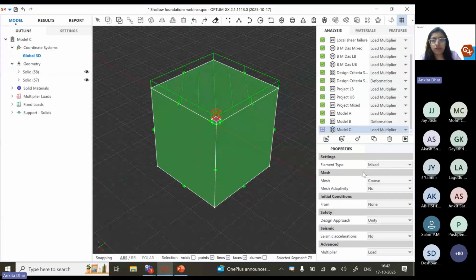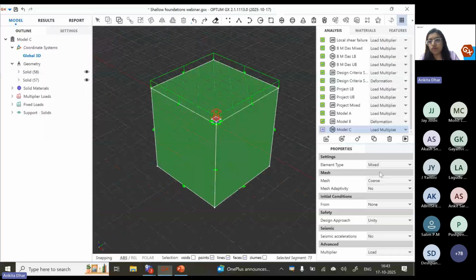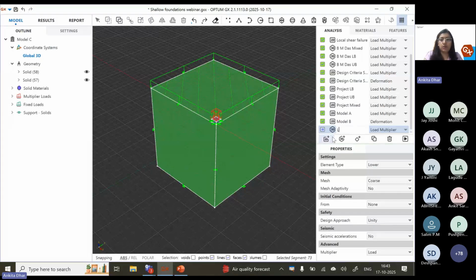And if you look here, there is this element type as mixed. Okay. So from this mixed, we have to change it to lower. So I'll change it to lower. This will give me the lower bound result. I'll just change it to lower bound name.